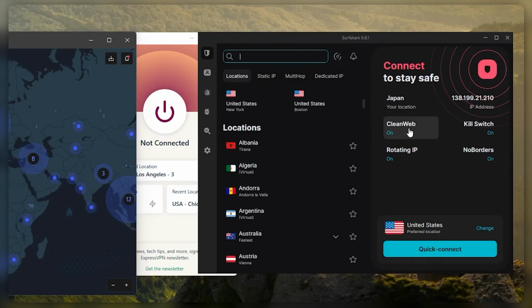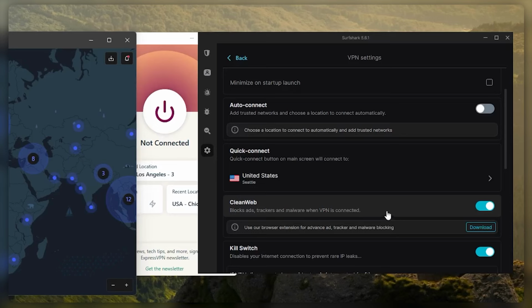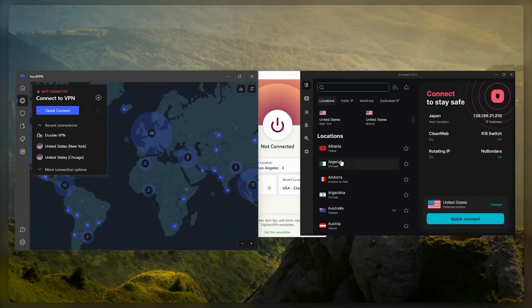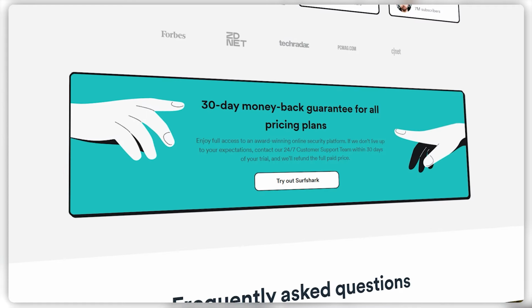Besides that, you also get an ad blocker, which is not that impressive, but it's still alright and wouldn't hurt to have. And so if you're looking for the most budget-friendly VPN that gets the job done at the best possible cost without necessarily sacrificing security or features, then Surfshark is the way to go. Surfshark has over 3,200 servers in 100 countries and a 30-day money-back guarantee.